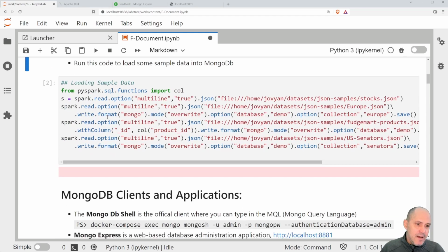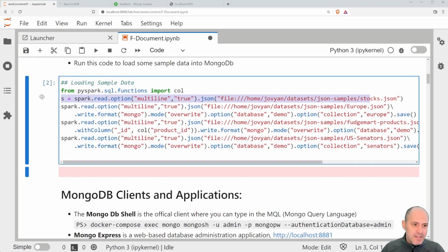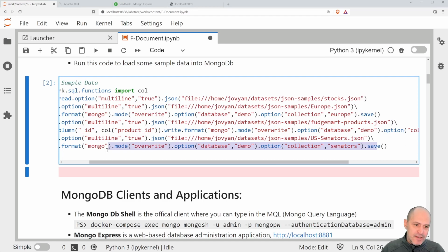Once the session's set up, you can read and write. These lines of code are just reading in the stocks data. This is reading in the Europe data and then writing it right back out to a MongoDB collection, overwriting it. This one's doing the same for FudgeMart products, and this one's doing it for the Senators collection. We'll probably use these in the labs and homework.